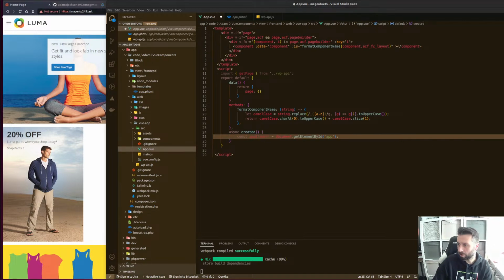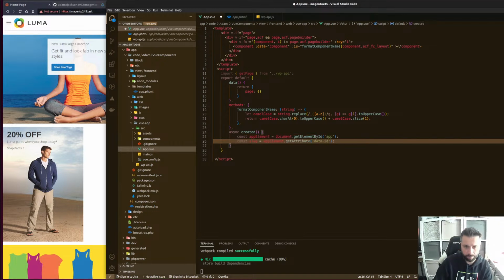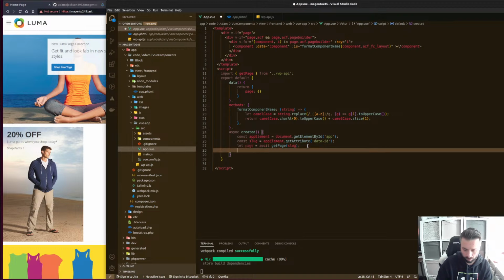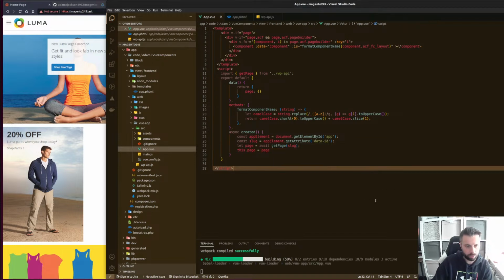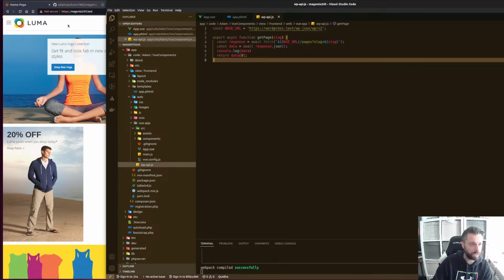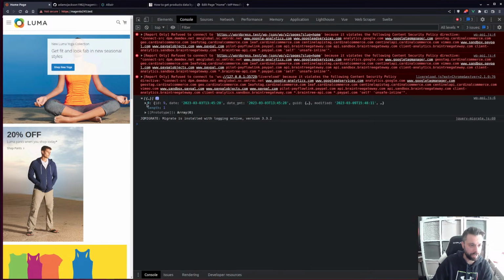and I'm going to grab the data ID from it, and then I'm going to pass it into a variable called page, and then I'm going to pass page into this page, which is this guy here. And I can console log it as well if I want to at this point, but I'm not going to right now. I'm just going to let that build out. So that's going to go to my API and it's going to get me this, right?